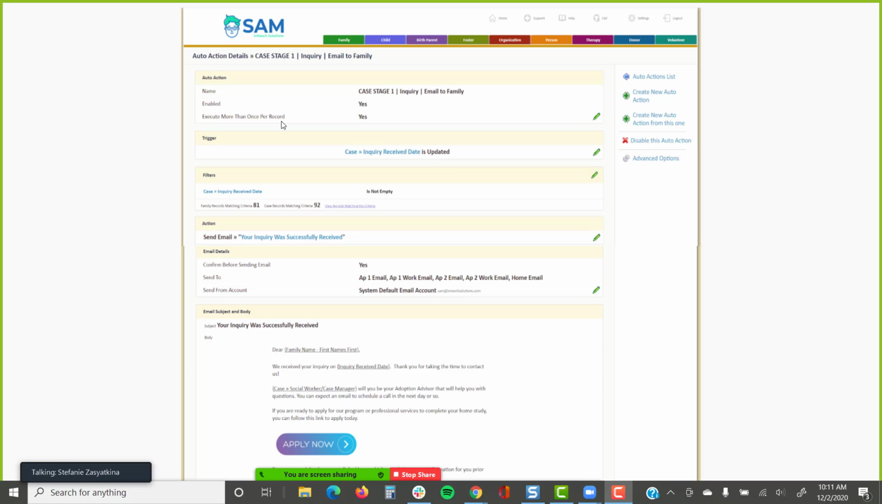It tells us whether it's enabled or not. And then execute more than once per record is an option for the auto action that will limit it to happening one single time or anytime it happens to be triggered.